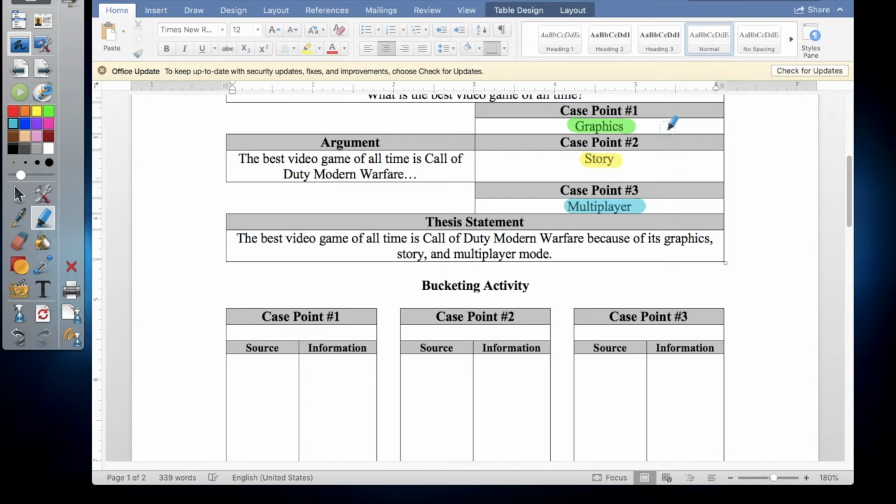So long as you know what your case points are, it doesn't matter how long your paper has to be, because you know that each of your paragraphs is dedicated to a different case point. That's how it works, okay? And that's the nice thing about essay writing. Like I said, it follows a very specific formula. Your argument and your case points, all right? And that's pretty much how it works for this part. So that's what your guys' bucketing activity is dedicated to.